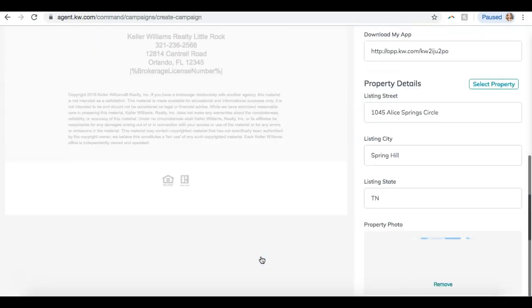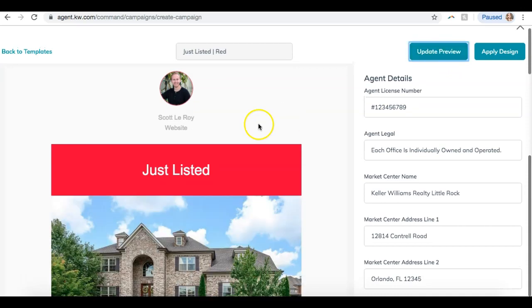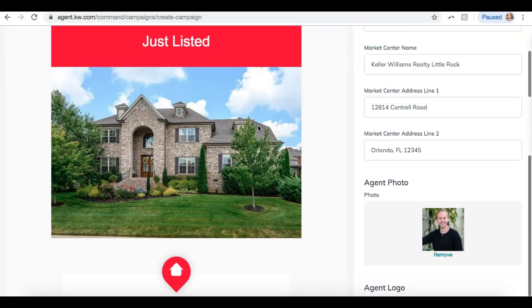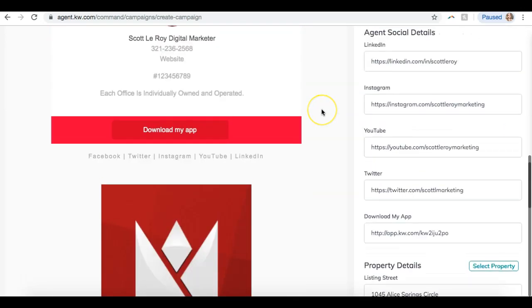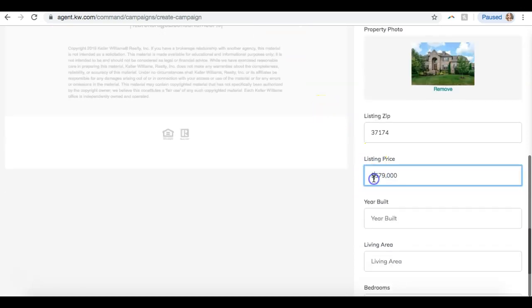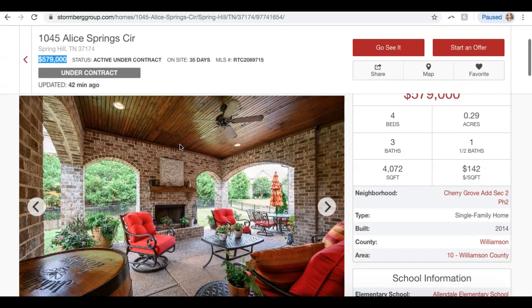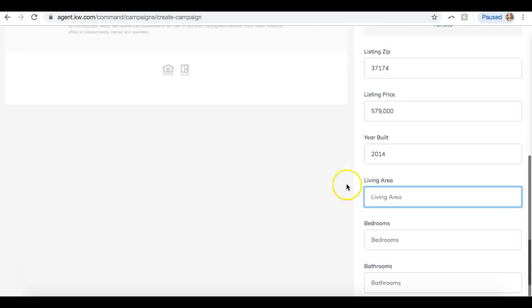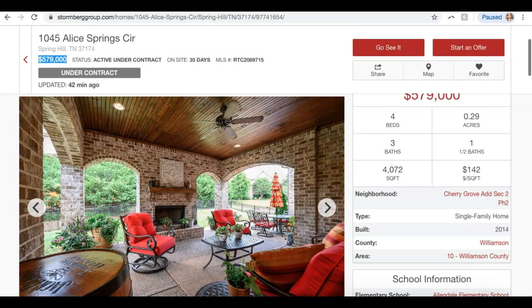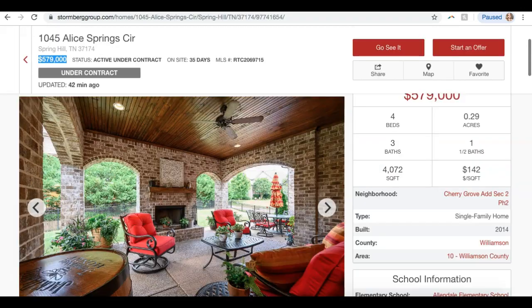Okay. So I added in my photo. You can see it hasn't updated yet, but I'm going to click Update Preview up at the top. And you can see it's starting to build this beautiful email piece for me. So it's plugged in the photo. Property information. Oh, I guess I don't need that $ there. Year built. Let's get some more information about this. 2014. Wow, this is a huge house. Do we need, yes, you do.